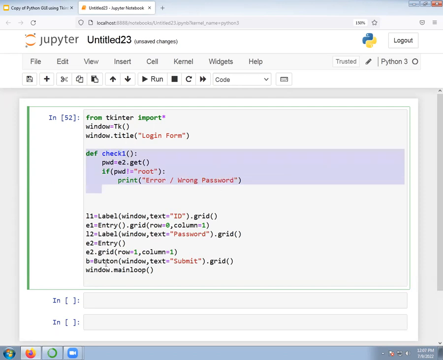But once we click on the submit button, this function should get called. To do that, we have to write down command, and we have to write down this particular function name. What it does is, if we click on this button, it will call the function which is written in front of command. So it is going to call the check1 function. And if the password matches, or the password is root, then only it is going to accept. If the password is not root, then it is going to print an error message.